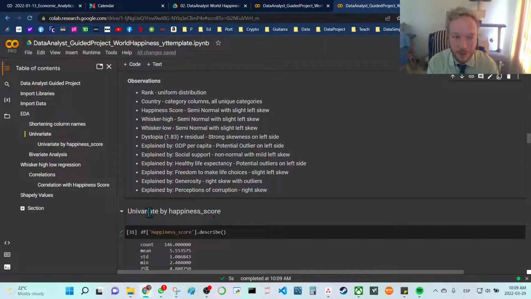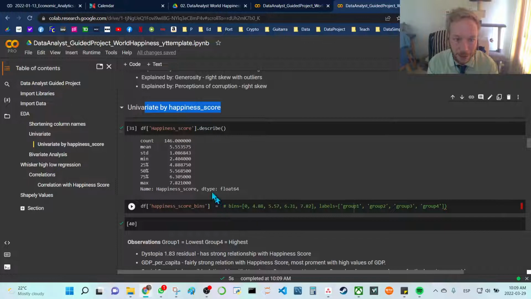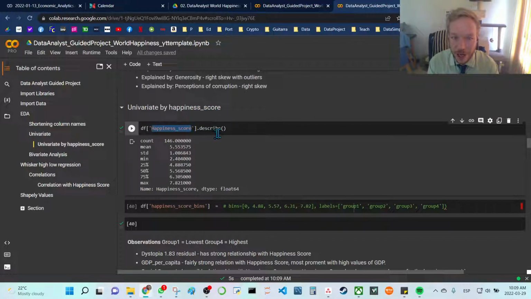Okay, so we're going to do this a little bit different. We're going to do univariate analysis of the happiness score. So we're going to do the same thing, but we're going to break it up by happiness score. So we have the happiness score here, and we're going to do the 5-point distribution using dot describe. And you can see here we have min, 25th, 50th, 75th, and max. So we're going to cut that and make essentially bins of those features.